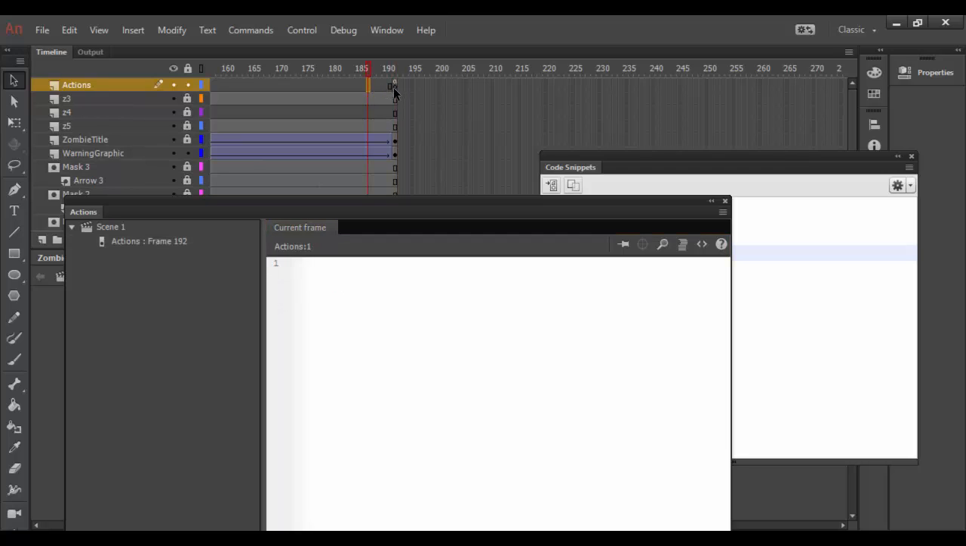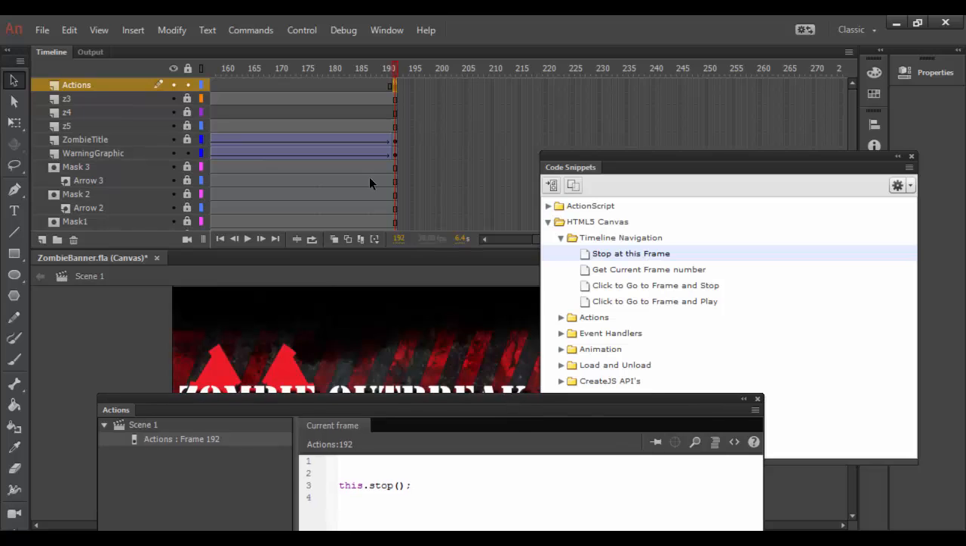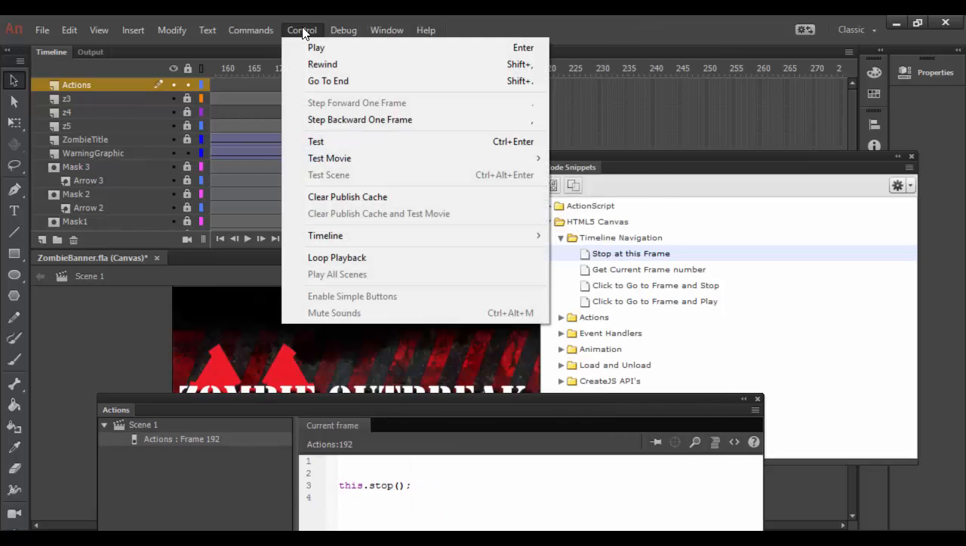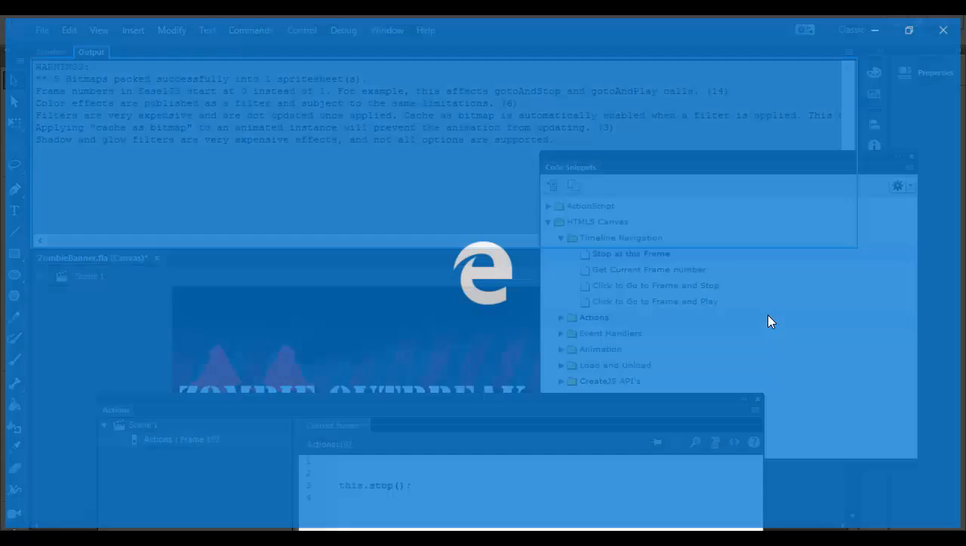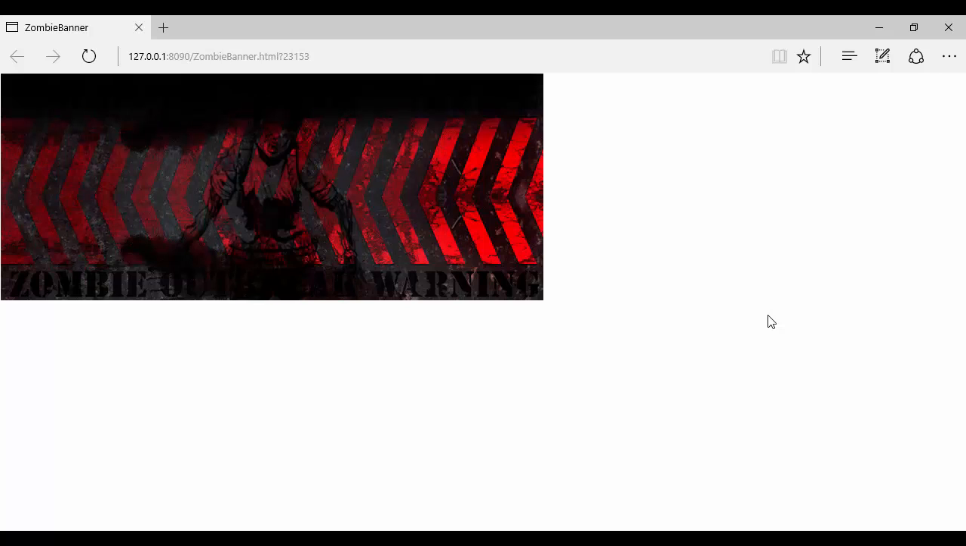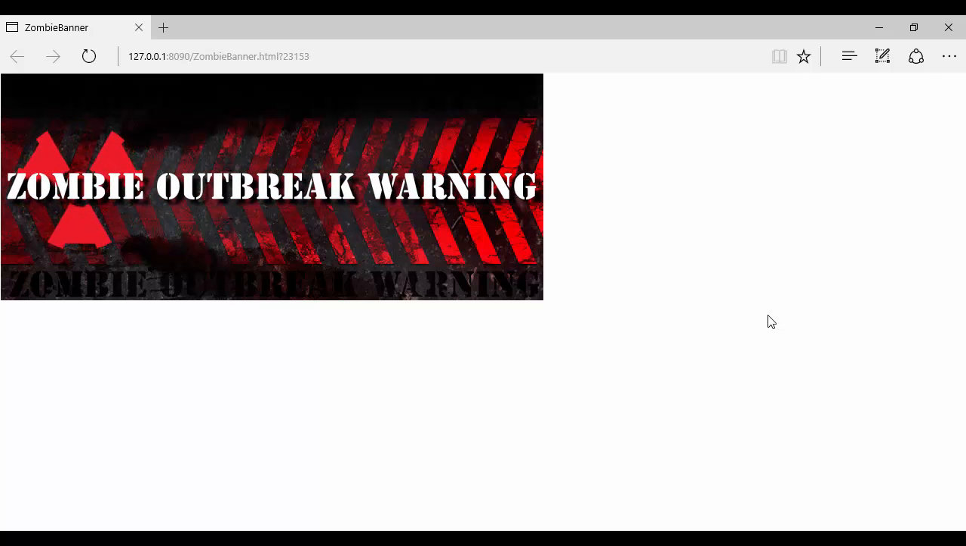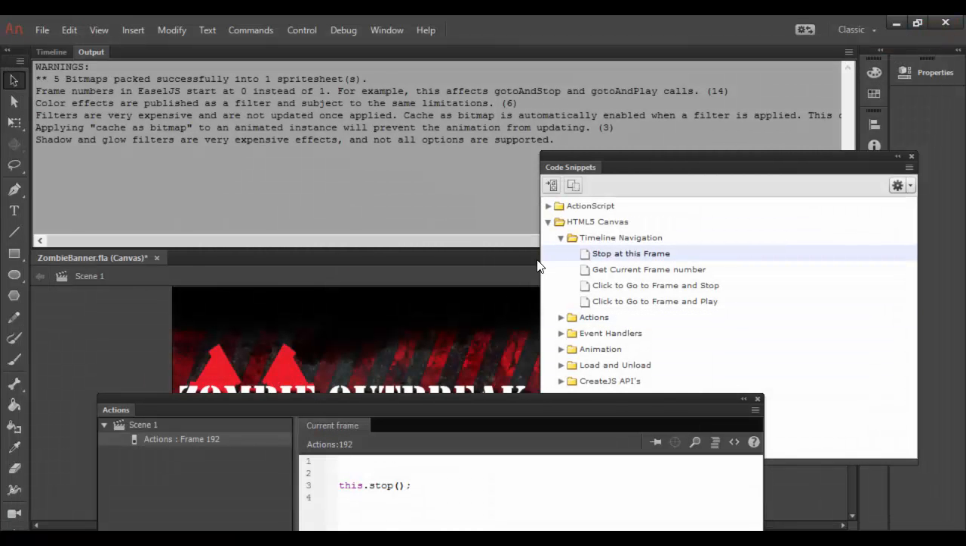As we click out here, you'll see that there's an A here for action on the timeline now. So now when we go to Control and go to Test Movie, you'll see when it launches that it'll actually stop at the end of the timeline. So we'll see it right here, and just like that, it stops. Ta-da! That's our first bit of code in Adobe Animate CC.